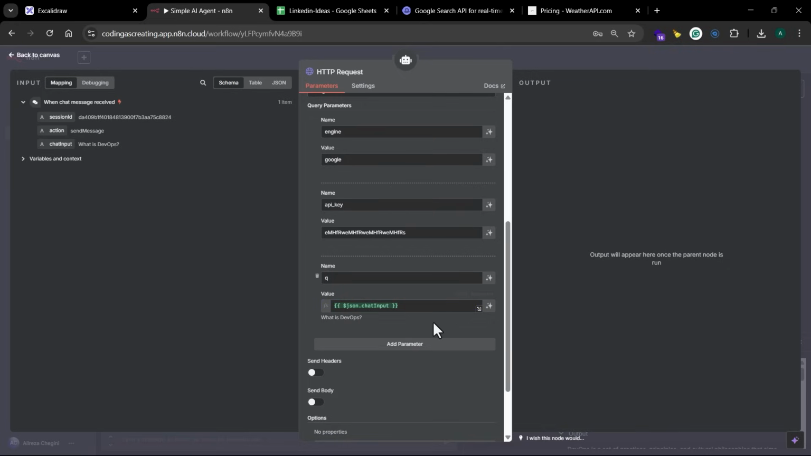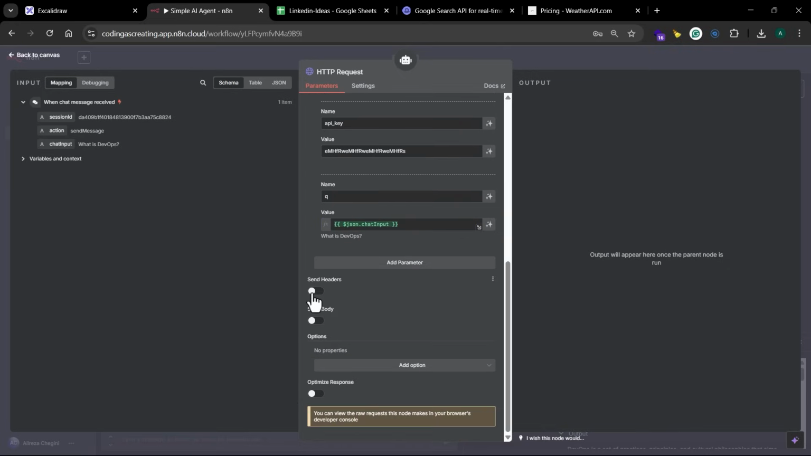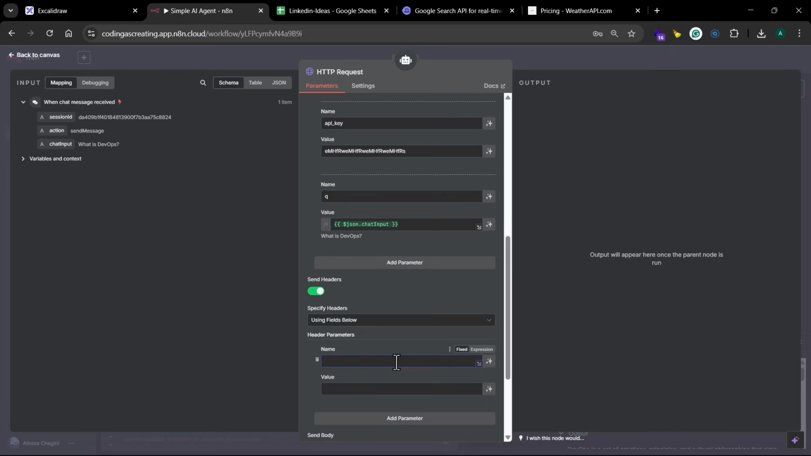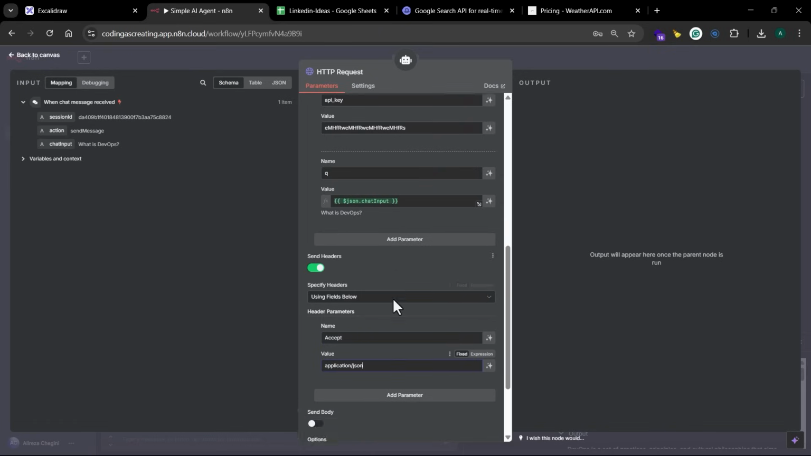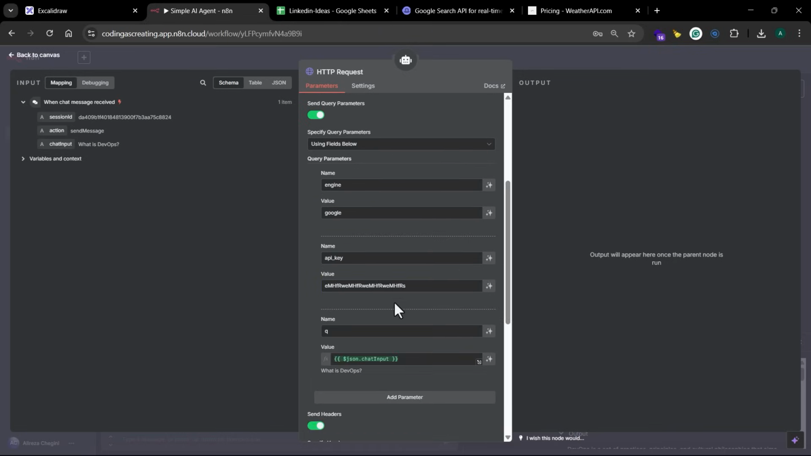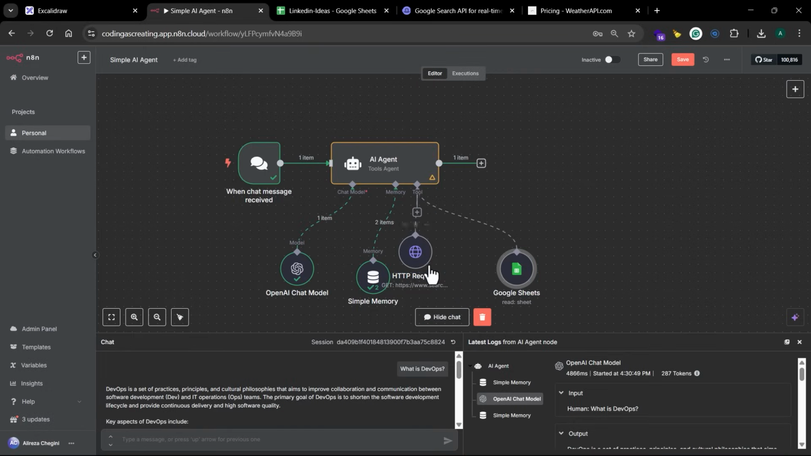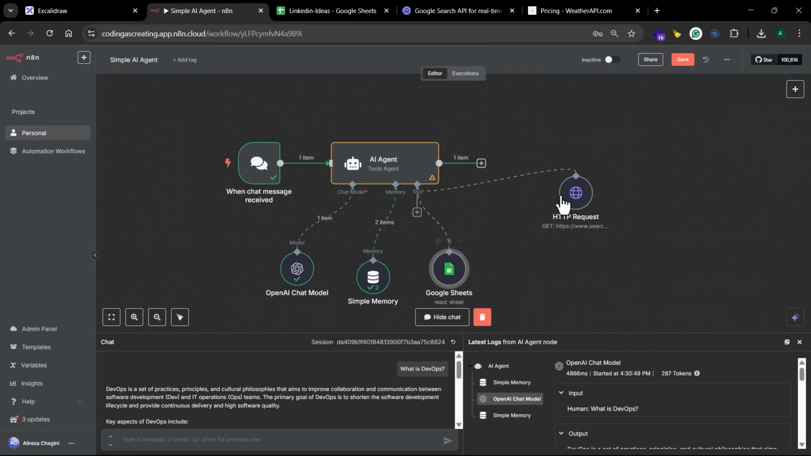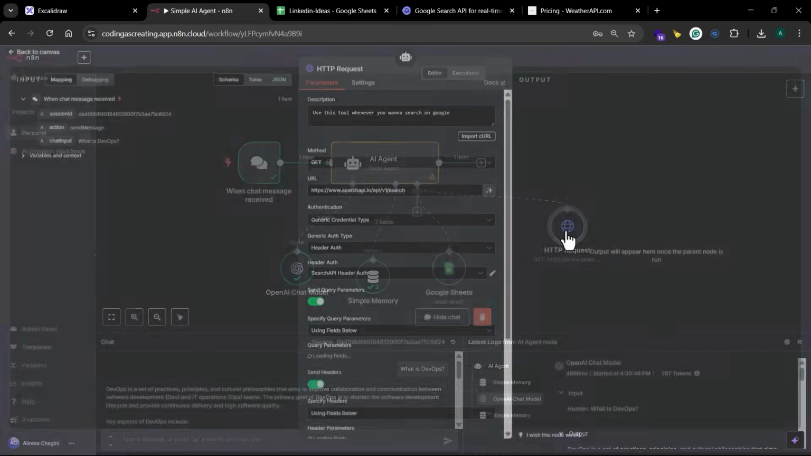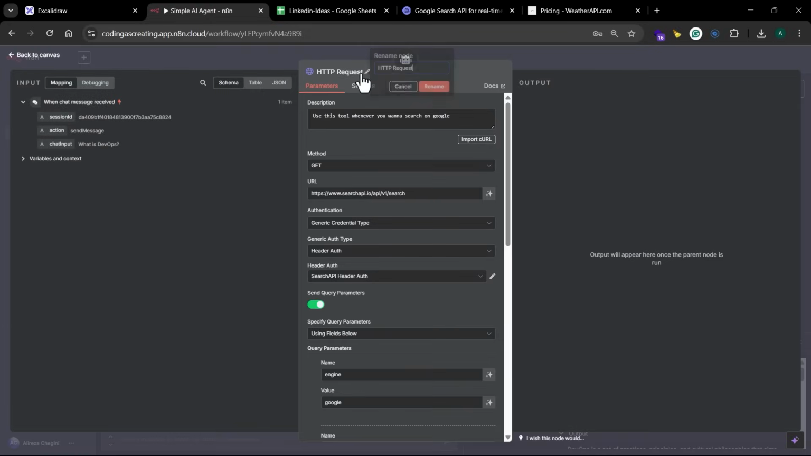And that's how we can use this API as well. So we also need to send the header, and here I think we need to add this parameter, application JSON. I think we have everything ready here. So this is one of the APIs I would like to connect. I'm going to call it Google search just to make sure.